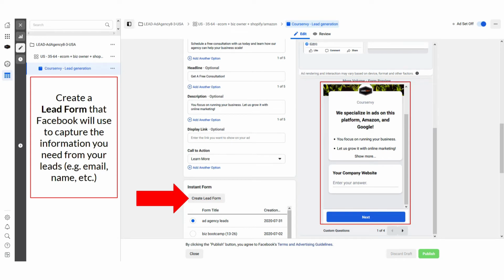So as for the lead generation ad, the main difference is on the ad level. You will create the instant form that you will use to capture the information you need from your leads.